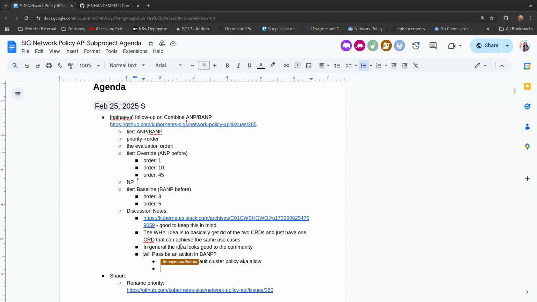Yeah, you can also look at that as if pass is a kind of a go-to. So basically you pass all the BNPs and then there is nothing left at the end. So it's the same as if some traffic didn't match anything: no admin network policies, no network policies, no baseline network policies. That's kind of similar to what the pass action does. It just skips all the following BNPs.